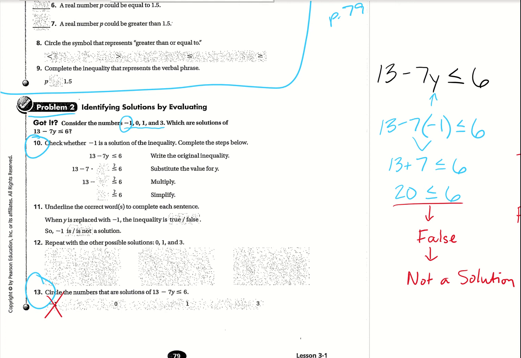What you're going to do next is go ahead and do number 12 and number 13. So I'll write that here as well. Do that on your own and check the last 3 numbers. So that's 4, 0, 1, and 3. Go ahead and pause the video and do that on your own real quick.